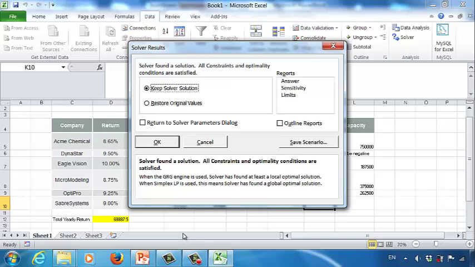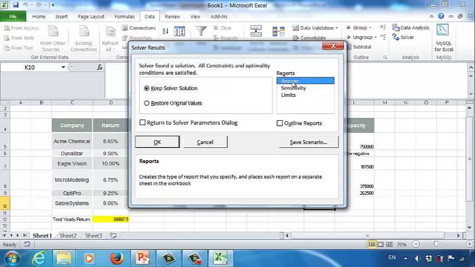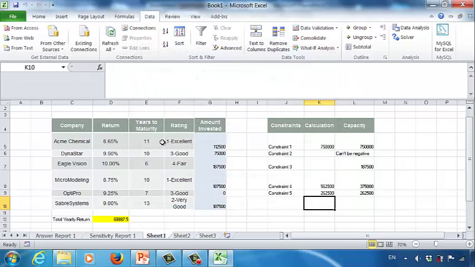Tonight, I want you to click on 2 reports. First, click Answer. Second, click Sensitivity. Select these 2 reports, very important reports. And then click OK. Let's have an overview of the final analysis, right?